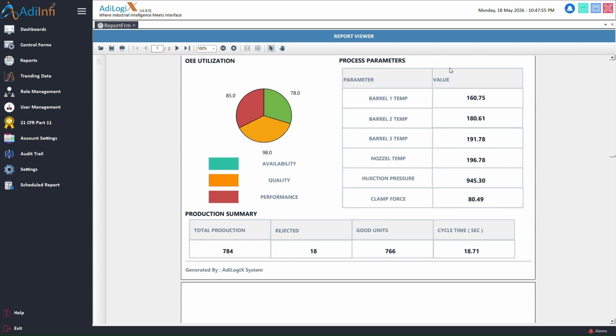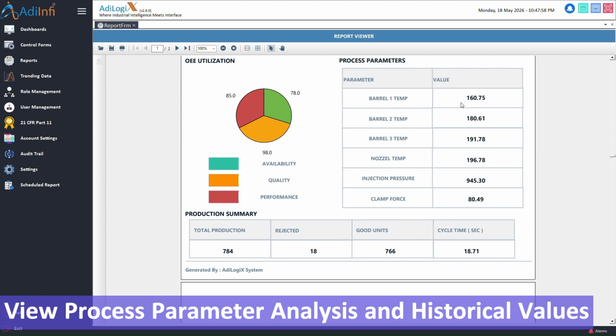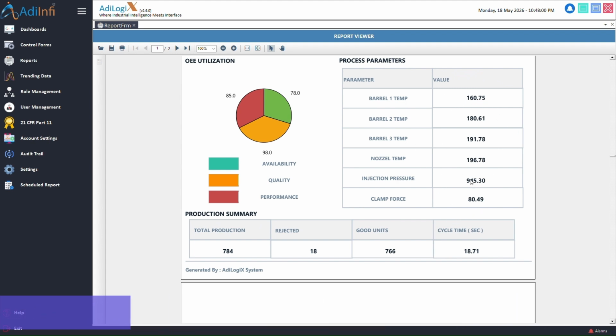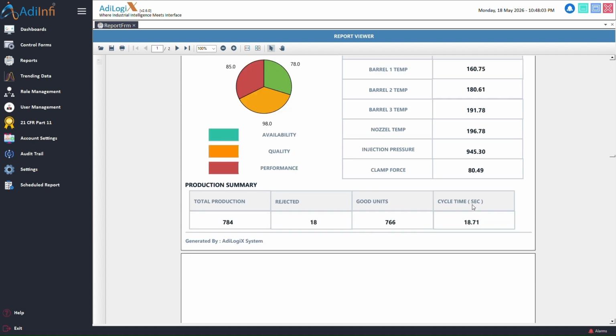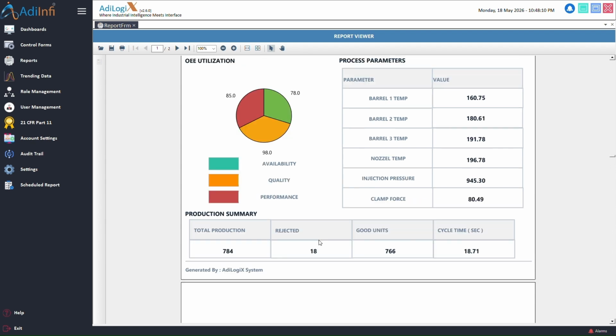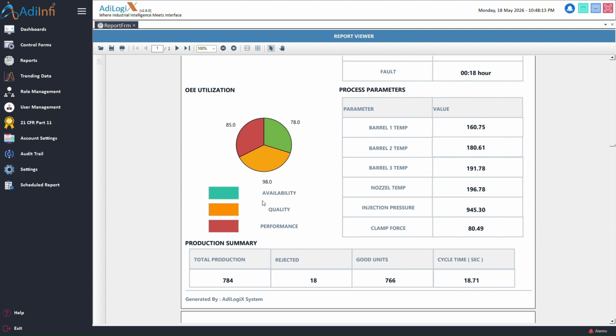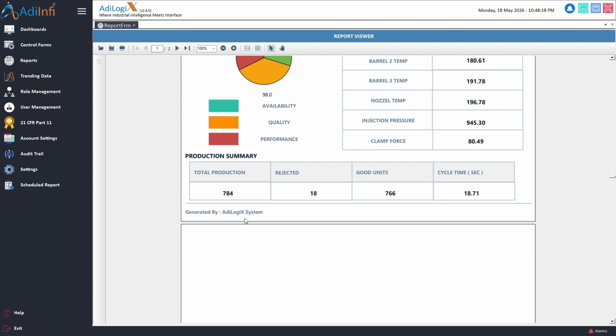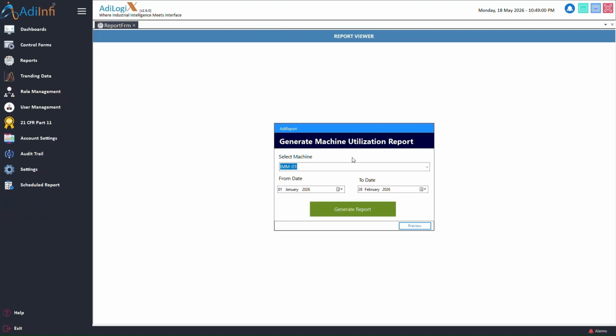The report also includes process parameter analysis with historical values for barrel temperatures, nozzle temperature, injection pressure, and clamp force, providing better visibility into machine process conditions. The OEE utilization section visually represents availability, quality, and performance values for quick production analysis. At the bottom, the production summary displays total production, rejected units, good units, and cycle time information for the selected machine and shift.